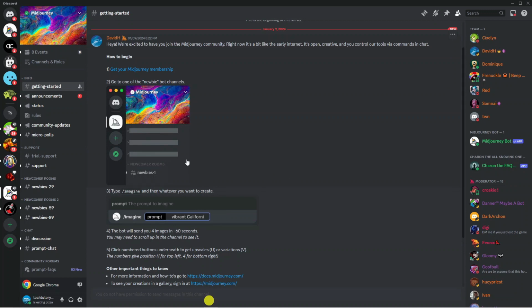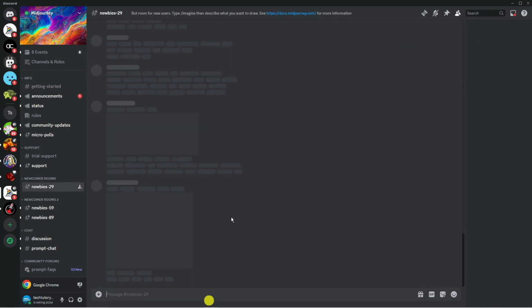Now, to actually use Midjourney, it's really easy to do. All you need to do is come over to the server rooms on the left-hand side, and click onto any of the newcomer rooms. These could be different numbers, but it doesn't really matter. You can click onto any of these. I'm going to click onto newbies 29, so this one here.